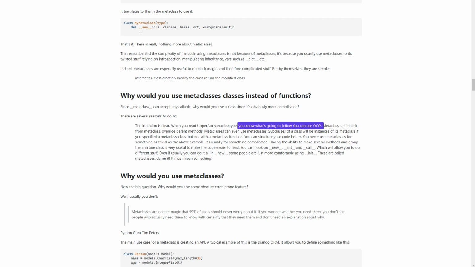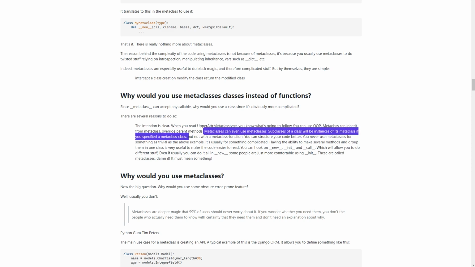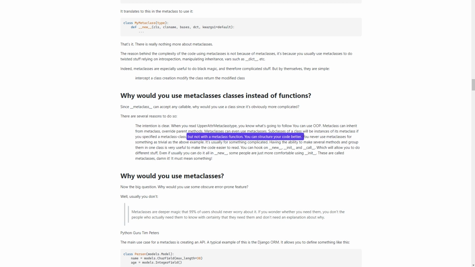You can use OOP. Metaclass can inherit from metaclass. Override parent methods. Metaclasses can even use metaclasses. Subclasses of a class will be instances of its metaclass if you specified a metaclass class, but not with a metaclass function. You can structure your code better. You never use metaclasses for something as trivial as the above example. It's usually for something complicated.